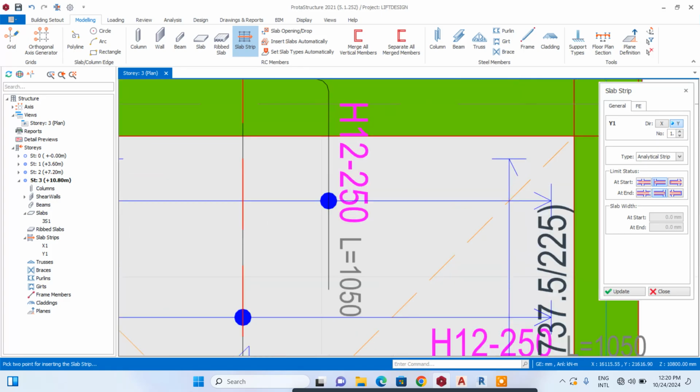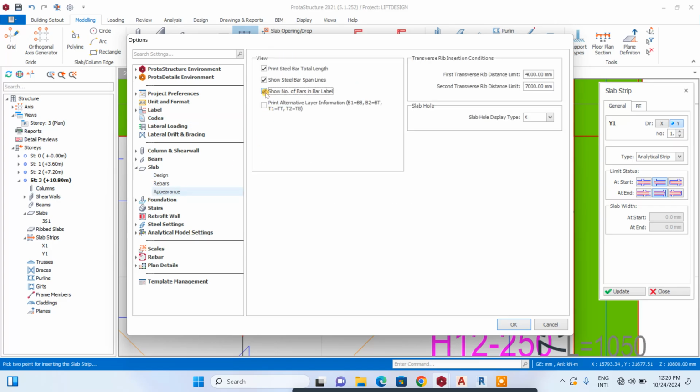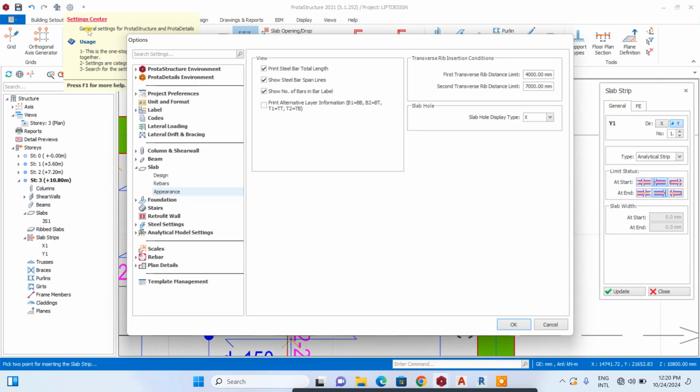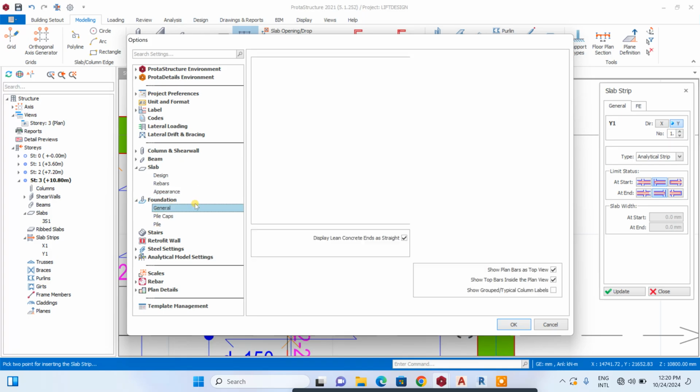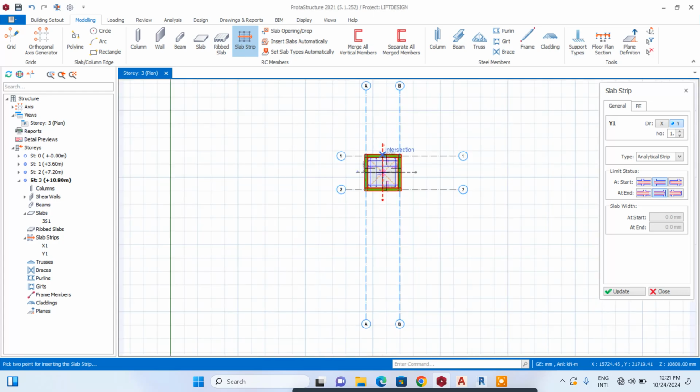For you to see the number of reinforcement, you can go to your settings, click on settings. So you go to slab, appearance, show number of bar. So you have 9 now. You can also set the limit for your footings. So we can go to foundation, general setting, minimum pad and depth. Let's set this one to be 300. You can do so many settings here depending on what you want.